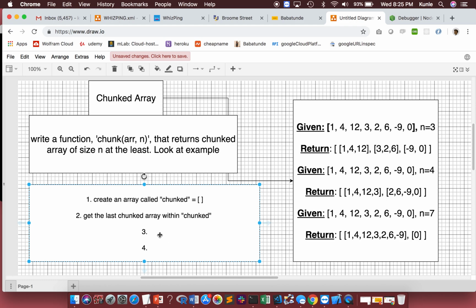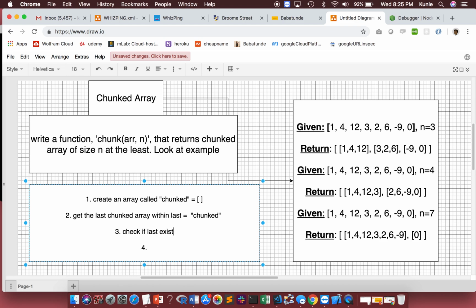Now the next thing I'm going to say is check if, let's call this last, by the way, the last chunked one. Let's call it last. Check if last exists. Meaning that in the beginning of the iteration, obviously last does not exist. So check if last exists or if the size of last equals n that you choose.